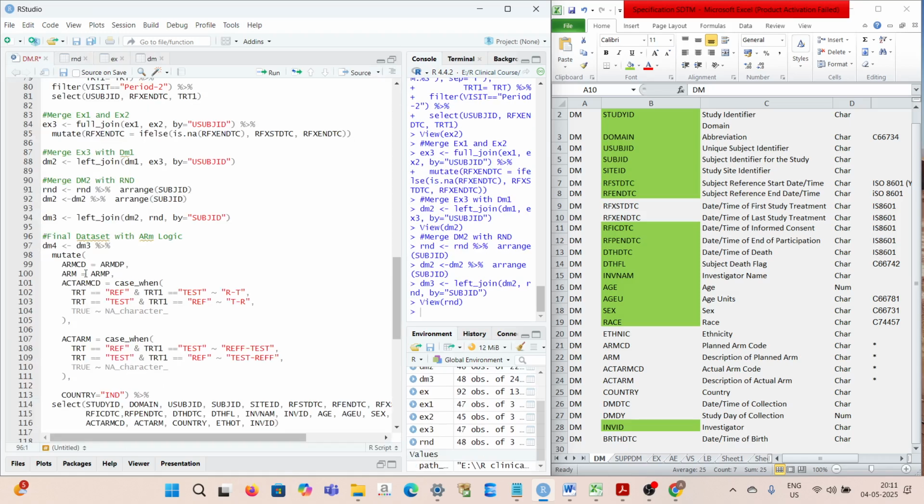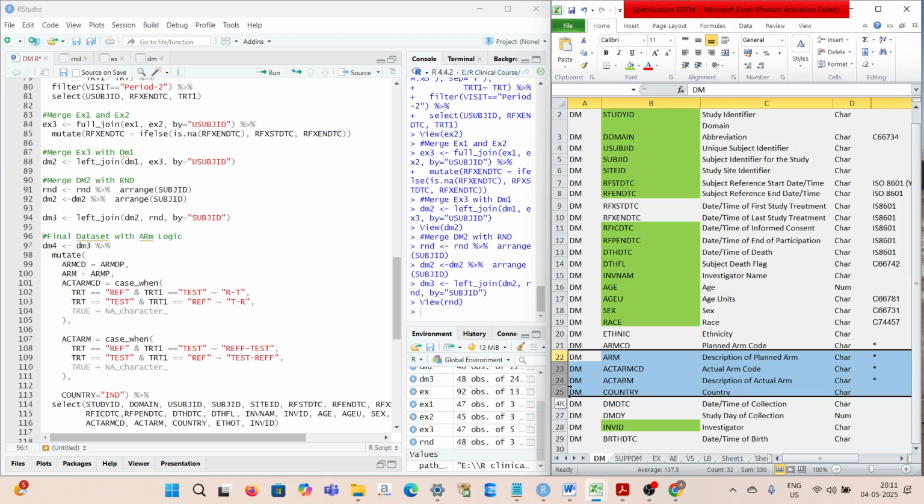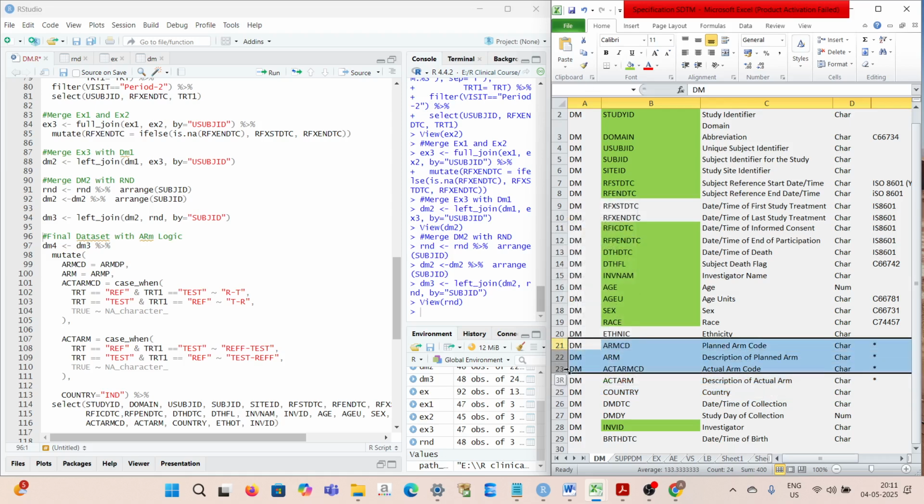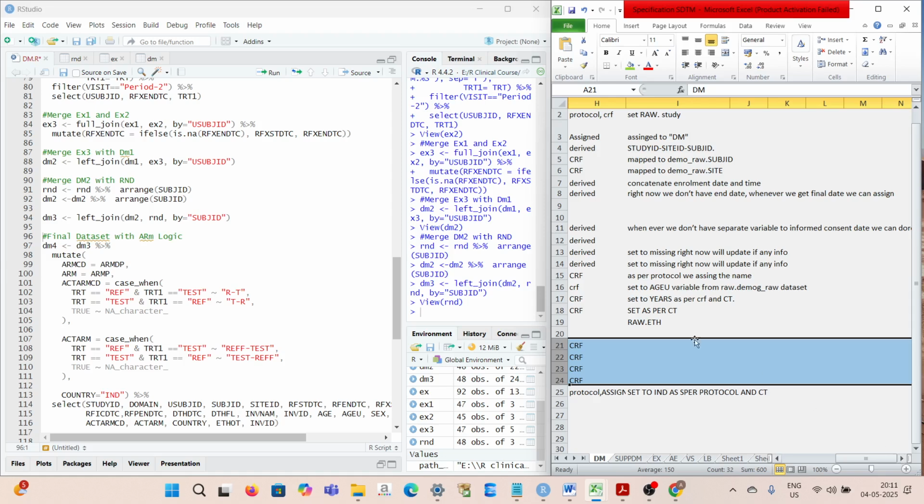Okay, if we check the ran data set here, we have the final data set with ARM logic: ARMCD, ACTARMCD, ARM, ACTARM. So these four we have to derive. Here base, okay, there are no notes here, so that is fine.